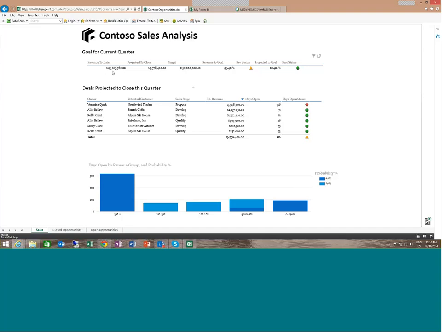Revenue to date, 143. So we're 95% to goal. Looks like we're going to make it. Looks like Veronica has to close Northwind Traders, which is $3.9 million of our goal, and it's 316 days open. So this is giving me an indication that I might need to go and help Veronica and make sure that we get that one closed for the quarter.